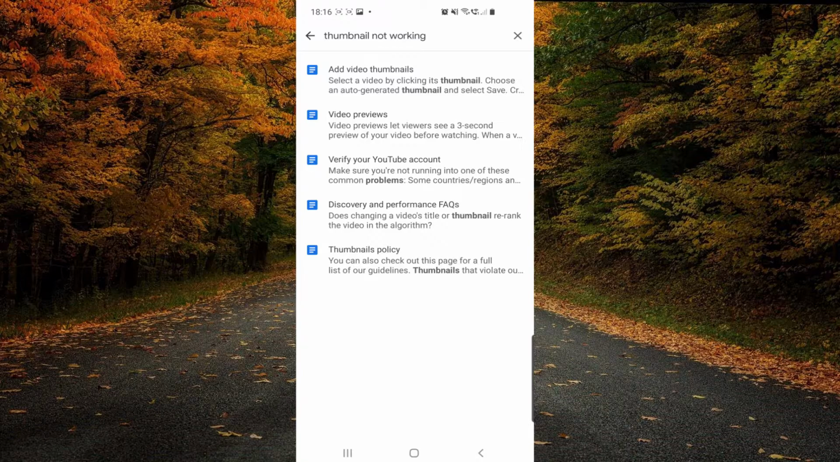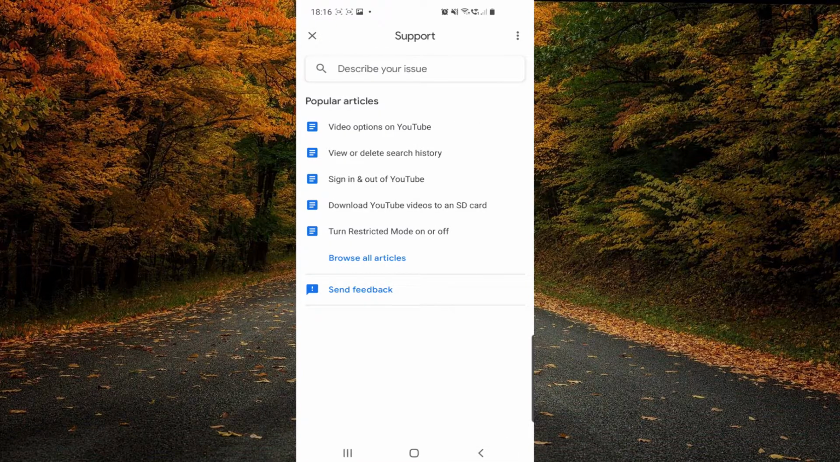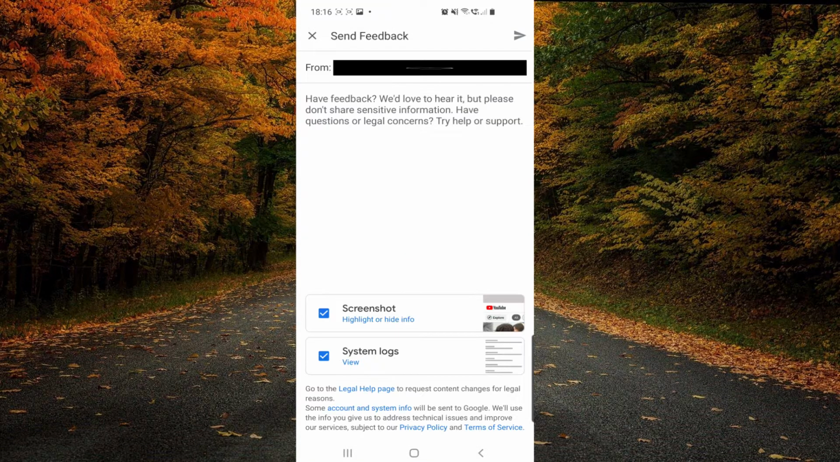So you can search here for your problem, or you can go back, go to send feedback, and then here you can write your feedback about this problem.